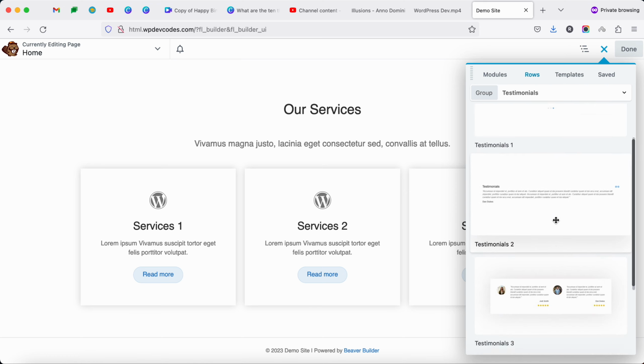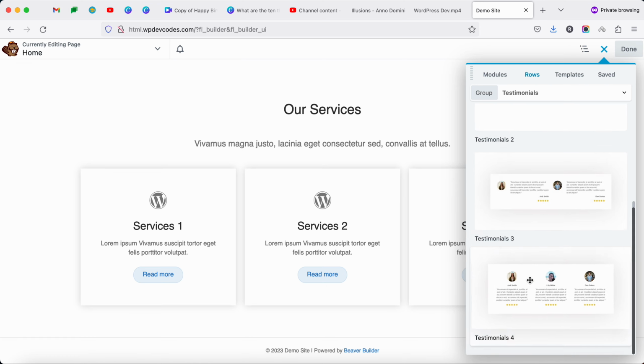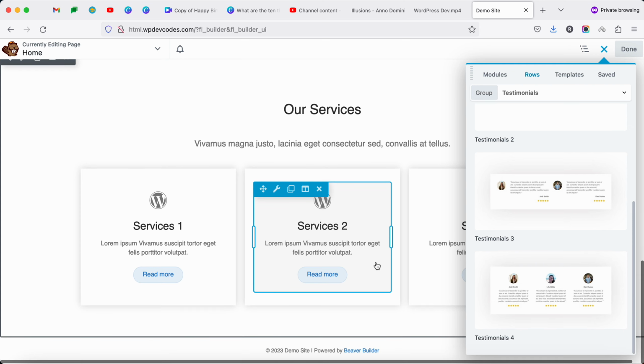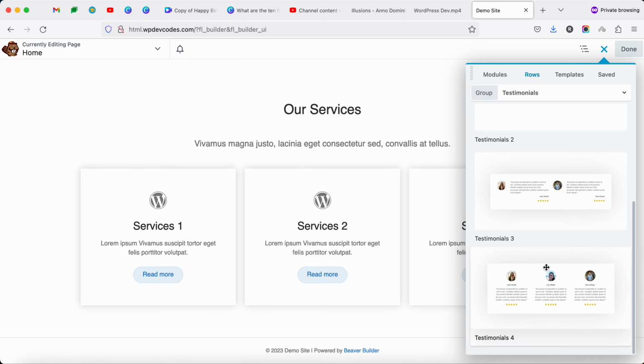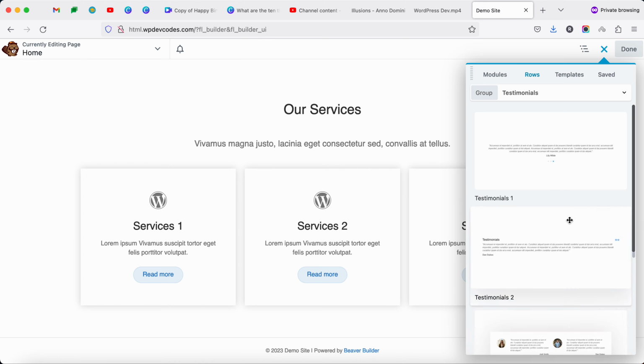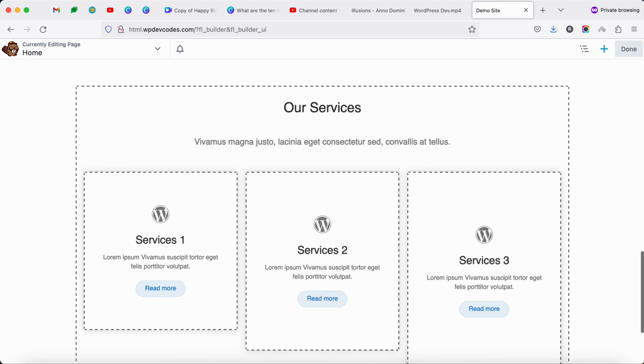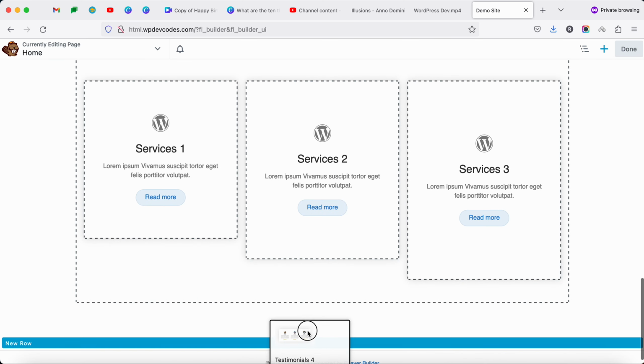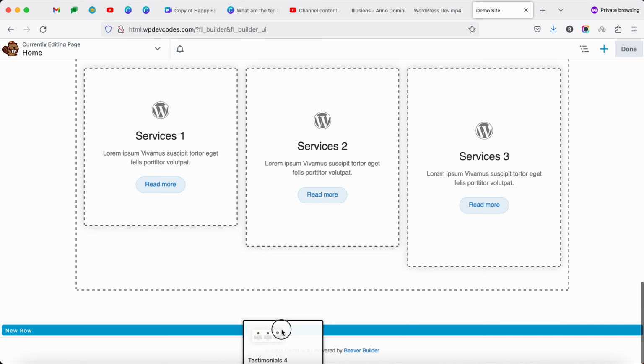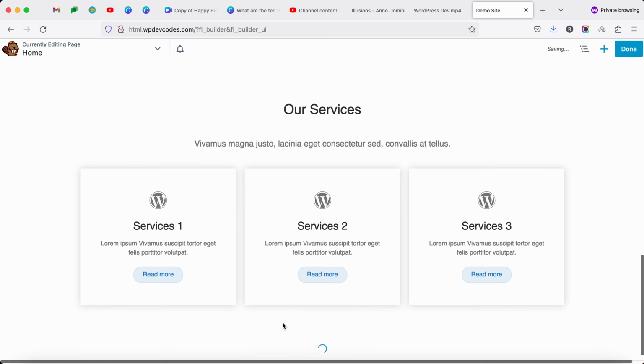Suppose I would like to display my latest 3 testimonials on the home page, so we'll use this one. You can see there are multiple layouts. Let's use this one. Just drag and drop below the services section. That should always be the row. You can see new row and then paste.